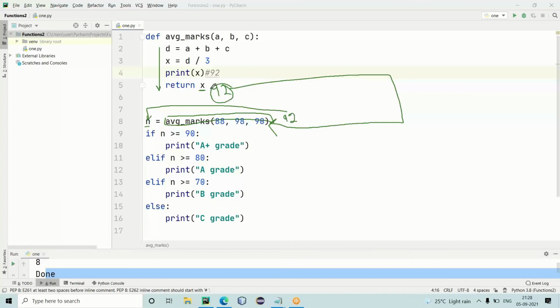So now the local variable's value, x value 92 is available from outside the block also, because it has got copied into a global variable n. So 92 is there in n. 92 is greater than or equal to 90? Correct. So it will execute the if block. A plus grade is printed. See, hope you know the principle for if elif. Where the condition is satisfied for the first time, it will enter into that block, execute the instructions of that block, and it will skip all the remaining if elif blocks. Correct? That is the principle of if elif, right?